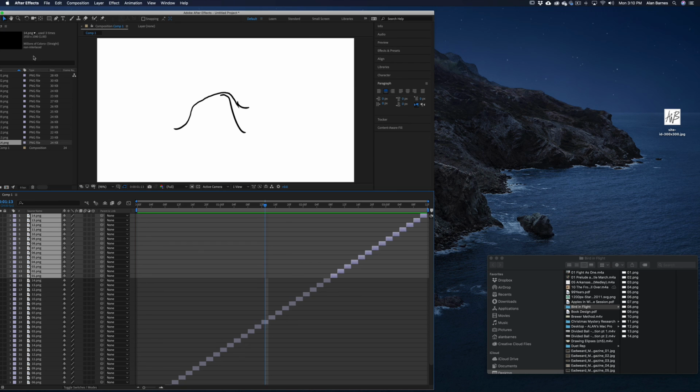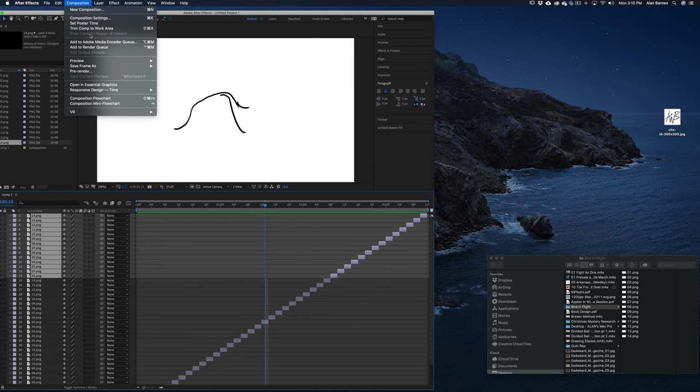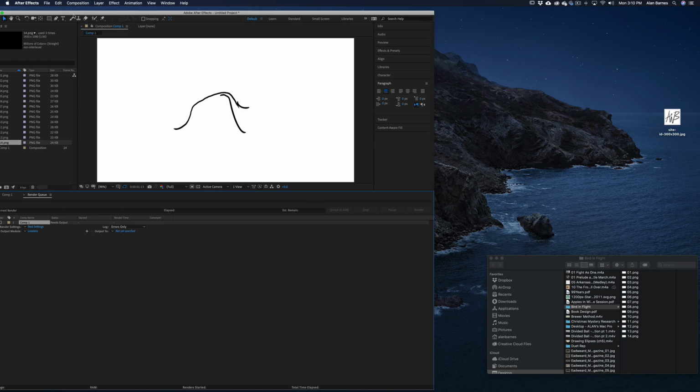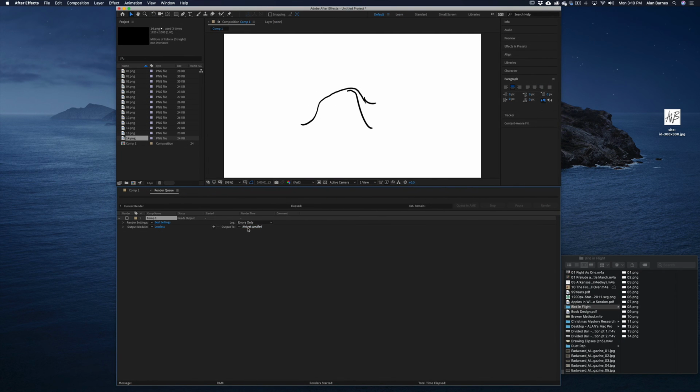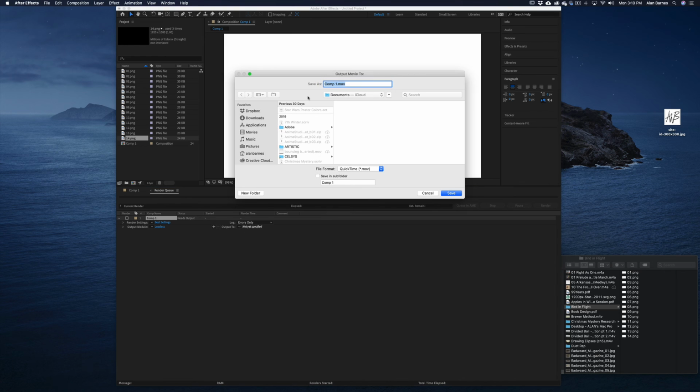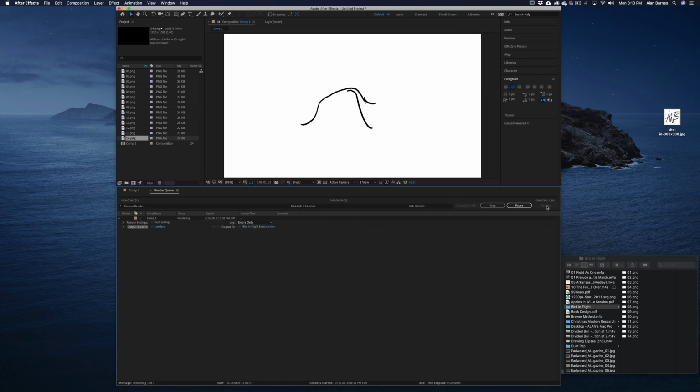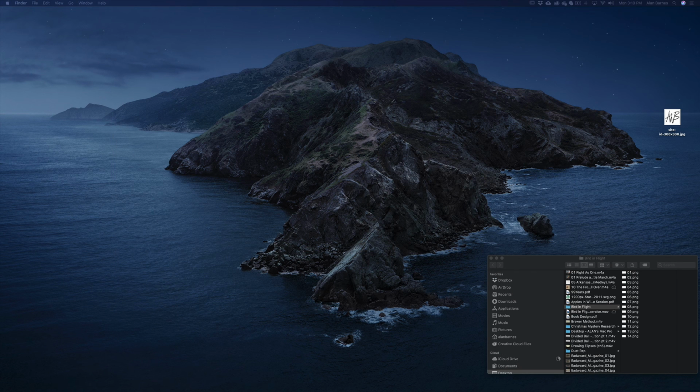All right, cool. Once I do that, I add it to the render queue. Then I render it. I want lossless. I want output to, I'm going to save this as bird in flight exercise, or whatever you want to call yours. I want to put it on my desktop. Where's my desktop? There we go. And go. Render. All right, now grab that.